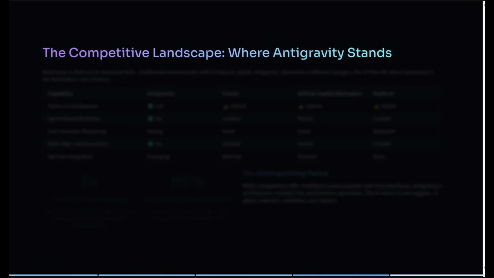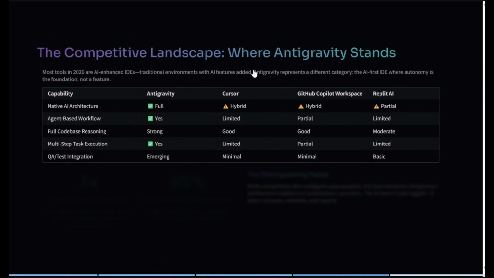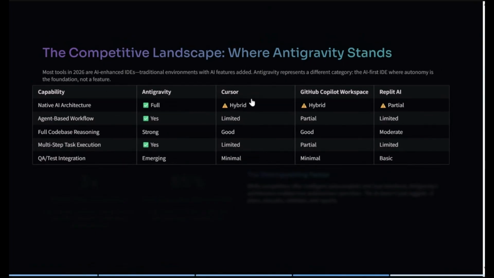Now, do we have only Antigravity? Are the other companies sitting idle? The quick answer is no. You must be aware that Cursor has also built something where we have AI powered IDEs. Similarly, we have GitHub Copilot Workspace. So on native AI architecture, Antigravity is having the full native AI architecture, whereas Cursor, GitHub, and Replit are having hybrid or partial features, right? So agent based workflow, Antigravity is having everything, but others are having limited. Slowly, Cursor will also pivot to agent based workflows.